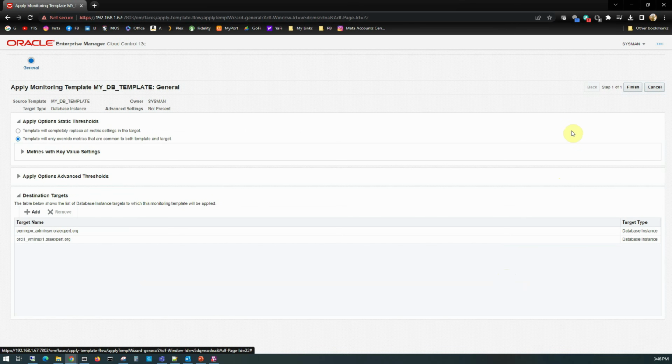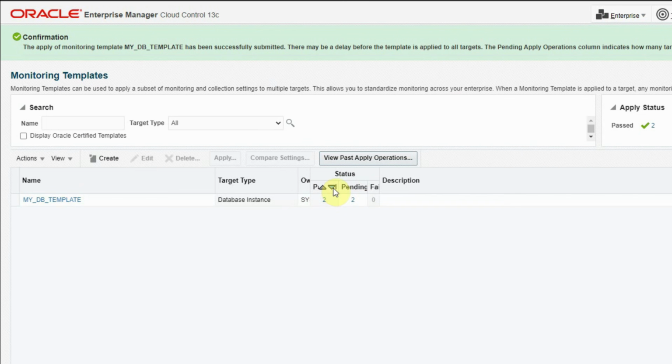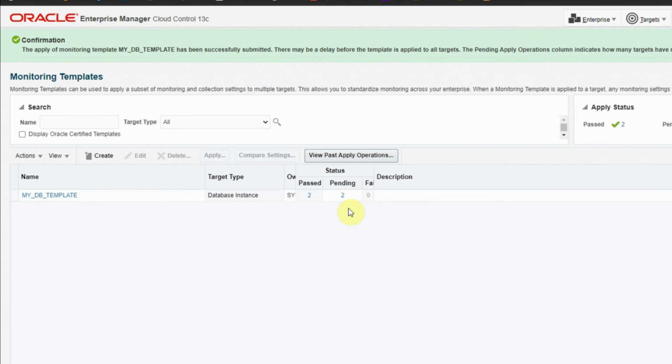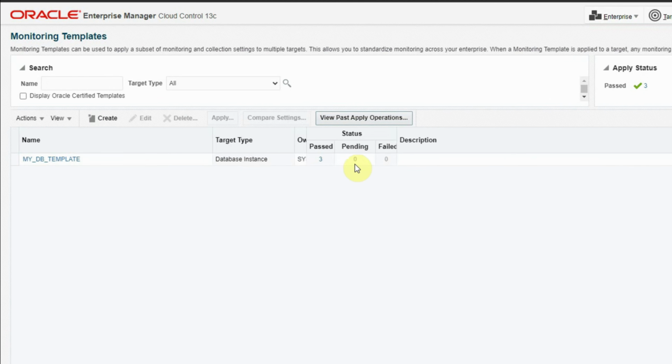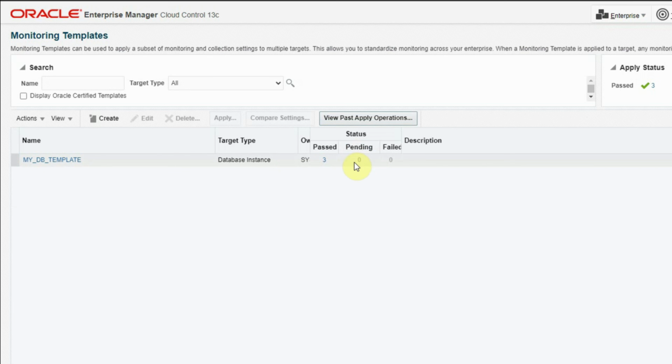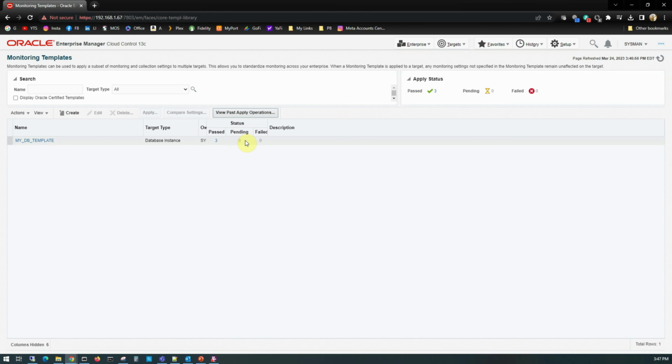Next, we are going to click on this finish button to actually apply the template on these two database targets. It will take a few seconds, and you can see the status. Pending is 2, meaning for the two targets that we selected, it is still applying and the apply operation is pending. If we refresh this page, we see that the passed count has increased by 1, pending count has decreased by 1, and fail count is 0, meaning the apply operation has been successfully completed on the targets.